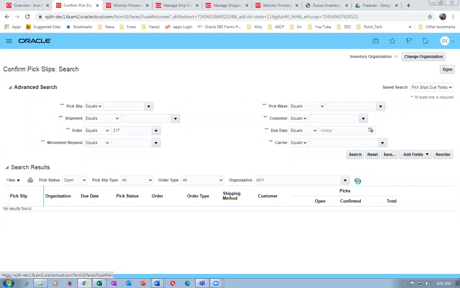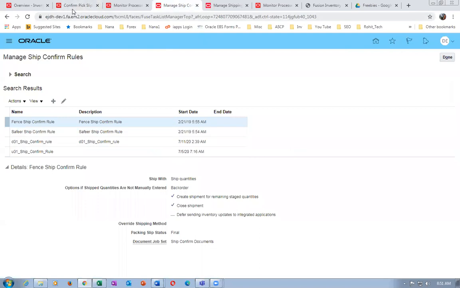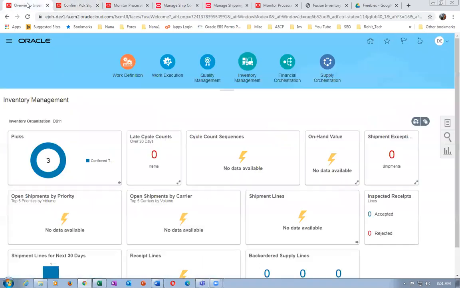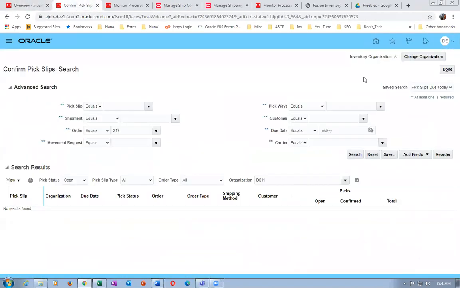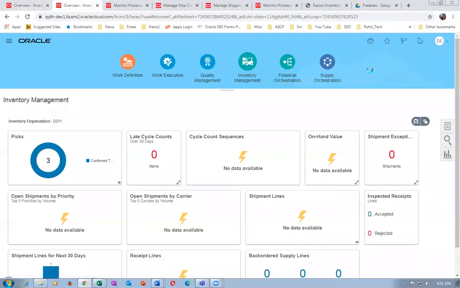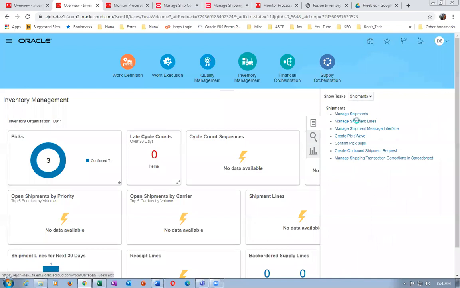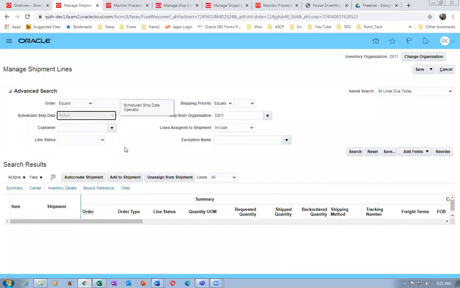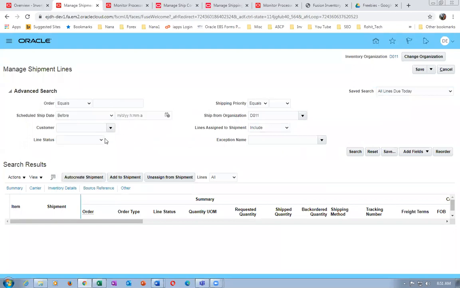No, you won't get it here, I think. If it is released to warehouse, it has to come over here, but it is not released to warehouse at all. We'll go and see the managed shipment lines now. Because it's already pick confirmed, it should be there in the managed shipment lines. In inventory management, we'll go there, and the shipment order number is 217. Click on search.